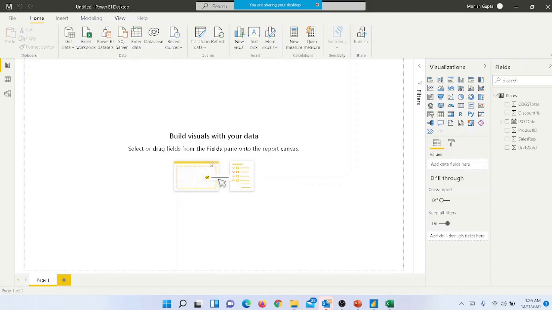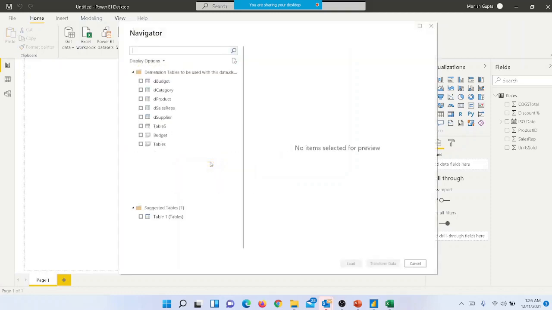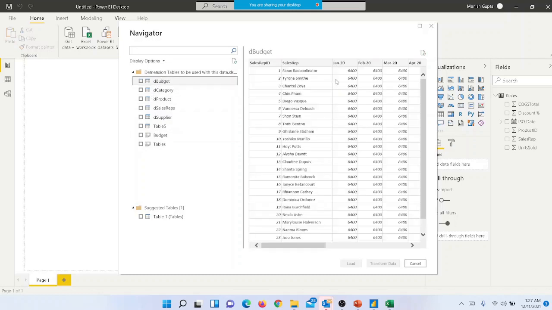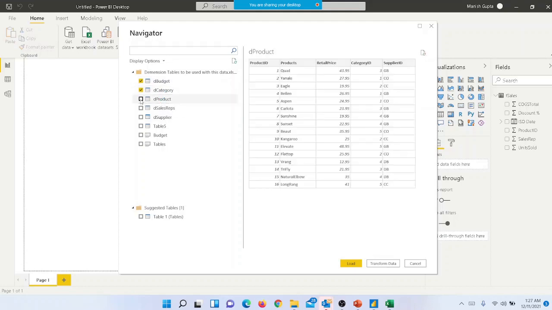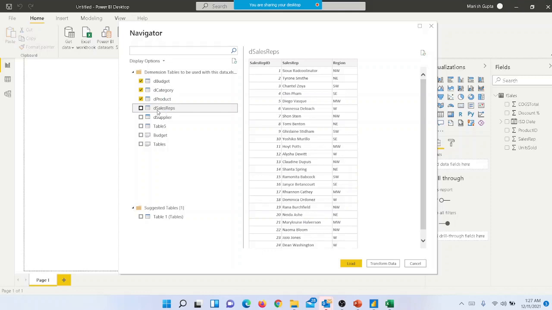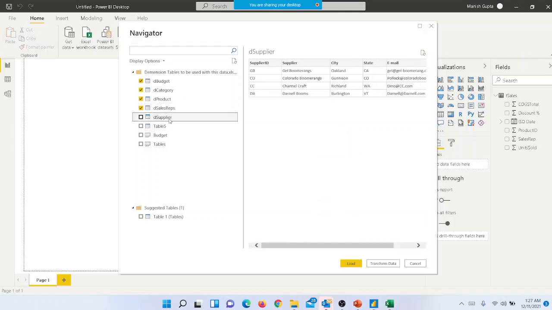Now Power Query will automatically recognize how many tables there are. So there are already circled. You can click on it and see what the table is and say, do you want to import it? Click yes, I want to import it. D category, we want to import it. This is our table. D product, this is our table. We click on it. D supplier rep, we want it. We take it. D table, which we wanted again, we can take it.